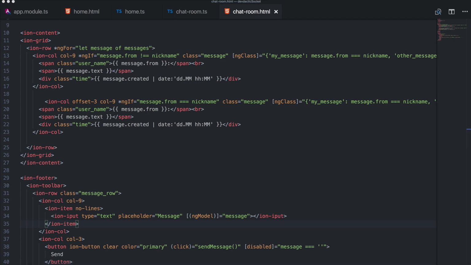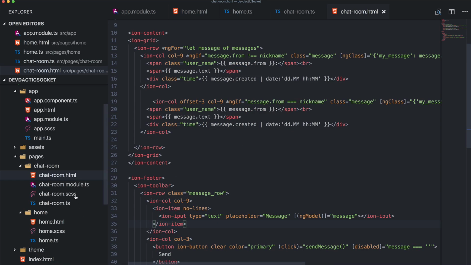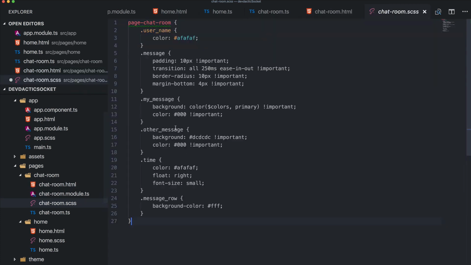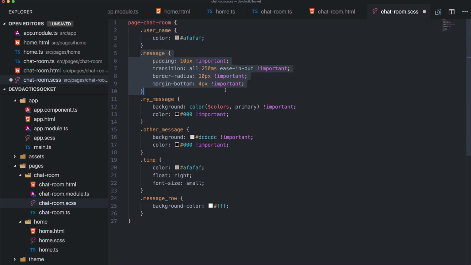Okay, finally we need some CSS, but I will put this in. You can find it in the recording tutorial. It's just some styling for the username, some padding and stuff for the message, a background for both my message and other messages so we can distinguish them. We got the time, and finally the bottom message row.